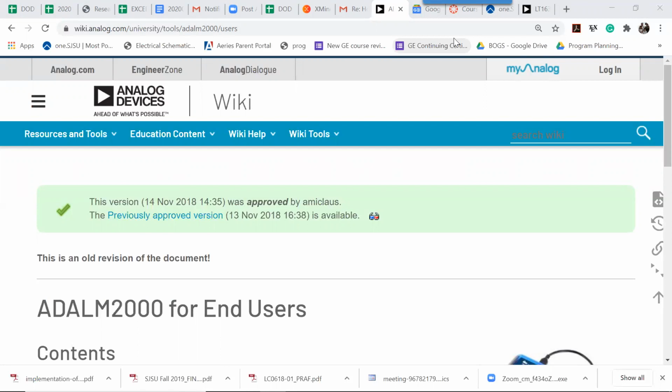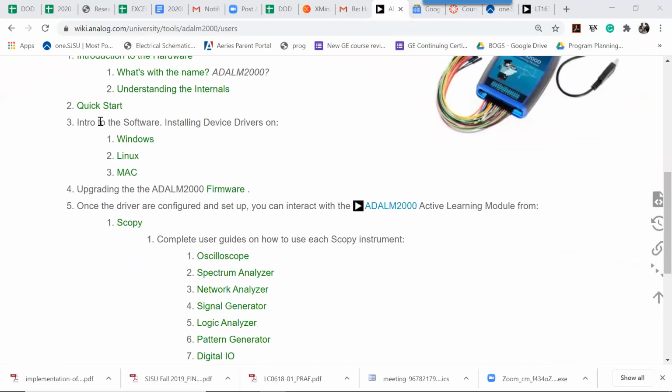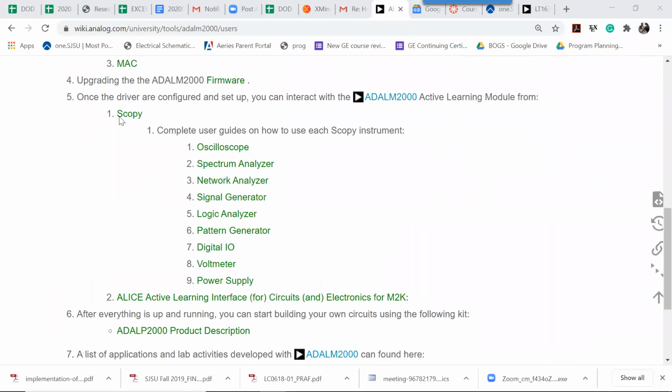But the whole project is kind of set up to easily use that kit. I really think the Analog one is better. All right. So it tells you everything you need to know. It's got an oscilloscope, spectrum analyzer, all of these things.